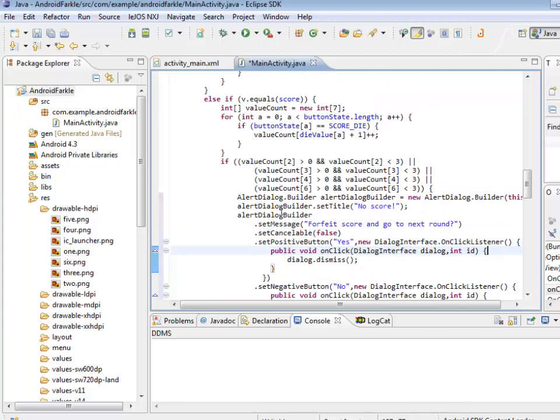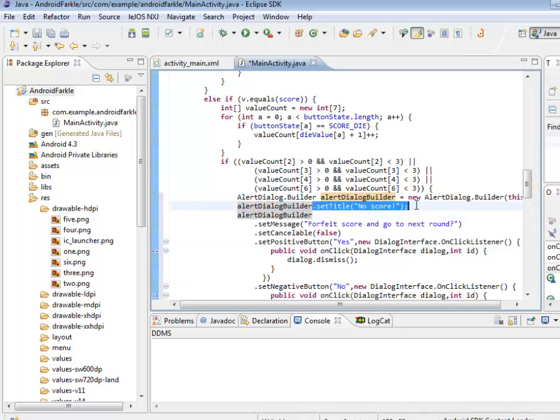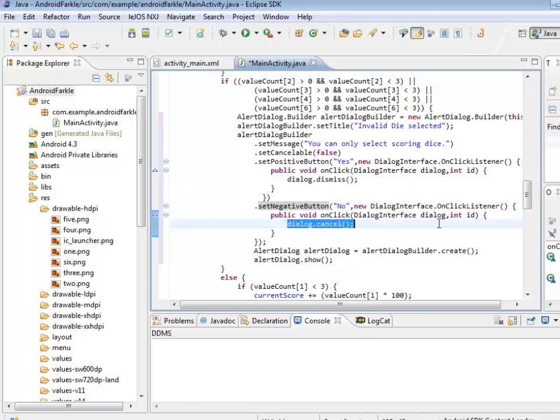So here's the idea. It creates this class called a builder, and then you have a series of dot sets that you end up using to basically create all of the settings for this particular little pop-up. So for this one, I'm going to do something like invalid die selected. You can only select scoring dice. And then it says whether it's cancelable, a positive and a negative, and then what happens in each of those cases happens inside of a little on-click listener. This is called creating an anonymous inner class.